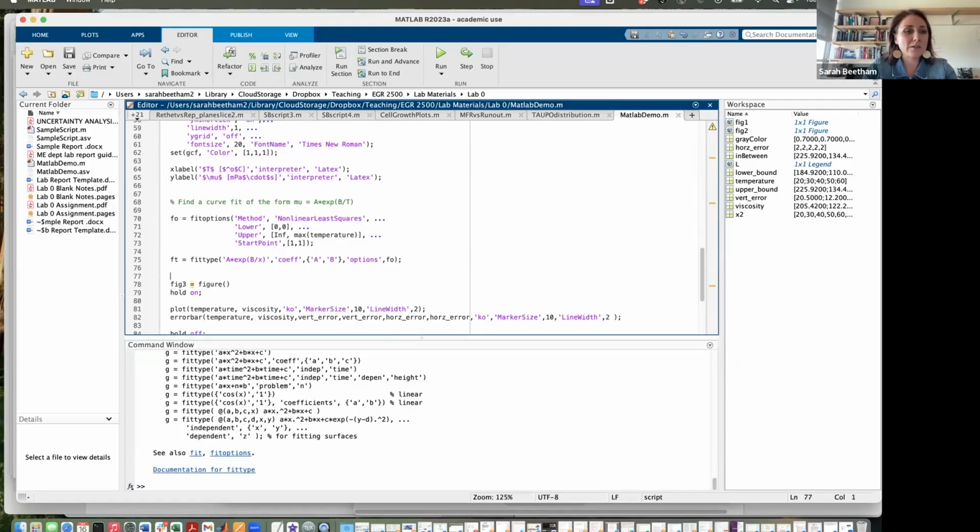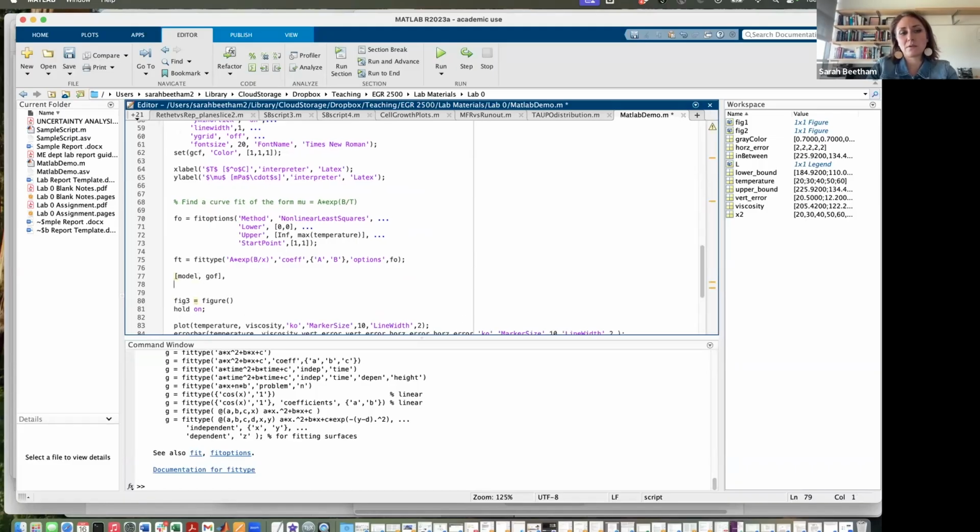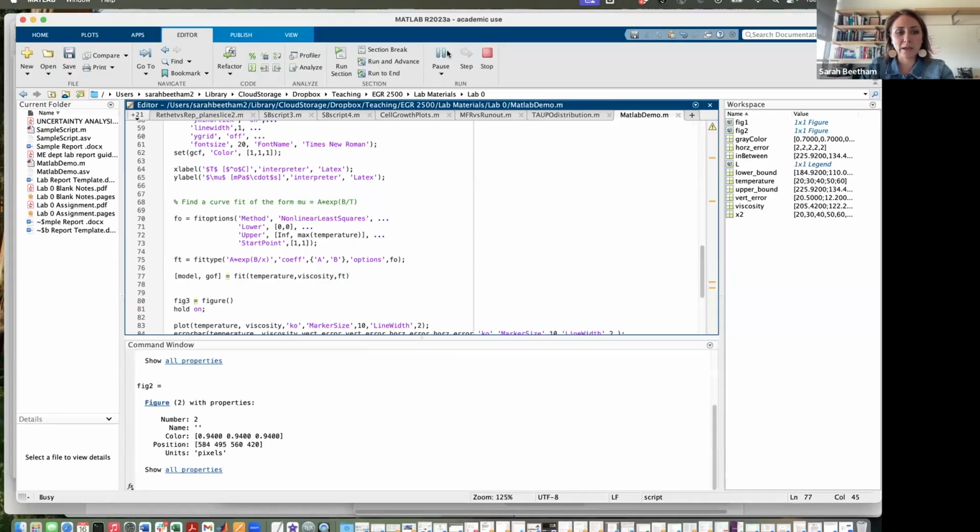Okay, so now I want to say that my model, and then I need to also save some stats about the model, which I'm going to call GOF. And we're going to say fit. We want to fit the temperature and the viscosity using our fit type FT. All right, so let's run this and see what we get.